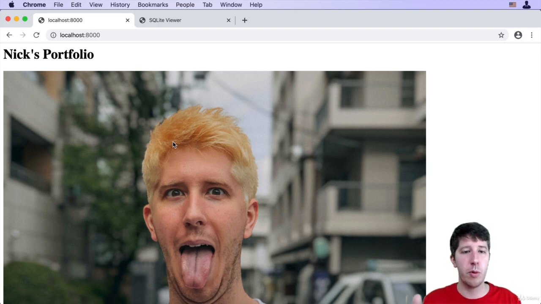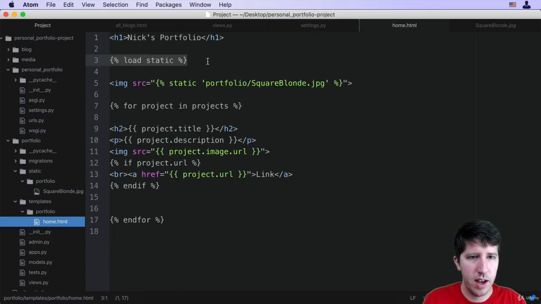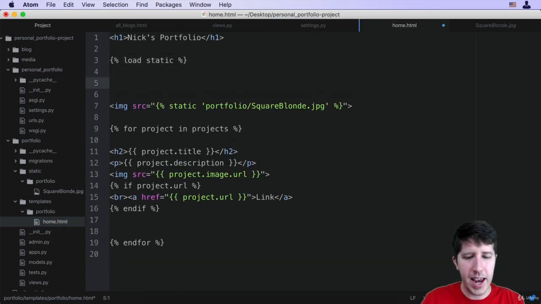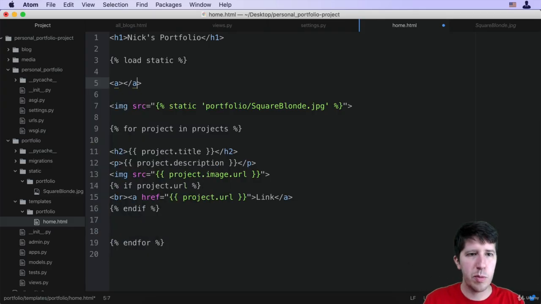The one other thing that I want to show you is how you can share a PDF, for instance, something that you want somebody to download. So I'm going to go back to Atom, and let's go to our home page. In this case, I'm going to do an A tag. An A tag usually links to somewhere else. Let me put the ending one there. But in this case, we're just going to have it link to an actual file on our website here.